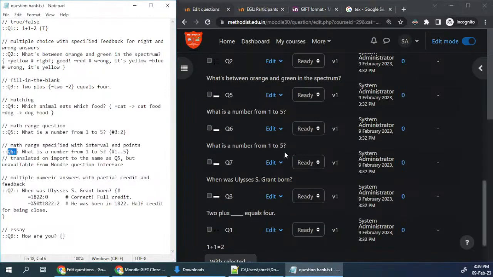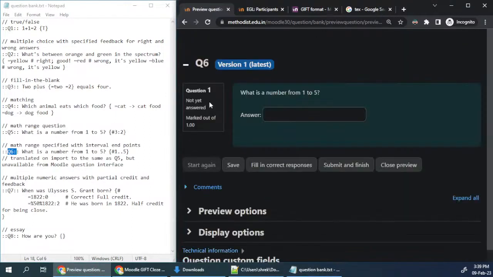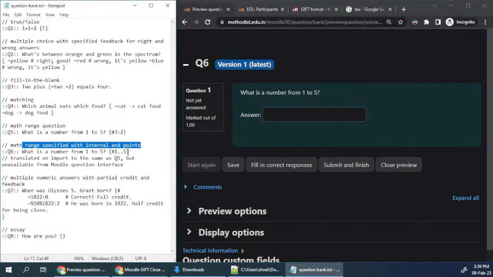And then we have question number 6 over here. Let's see the preview of that. So the sixth question is a math range specified by interval points. Right, so this is specified as a range value. Average value is given along with the range, whereas here we are giving the minimum value, the starting value, followed by dot dot and the final value. So this will behave just the same way as this particular question. And then we have a note: translated, same as Q5.